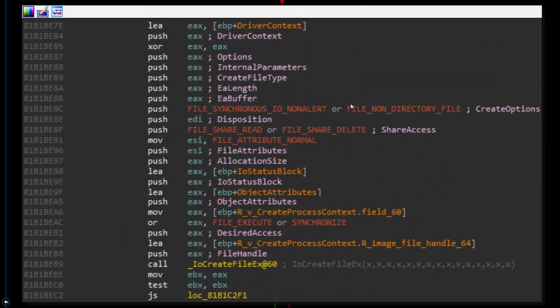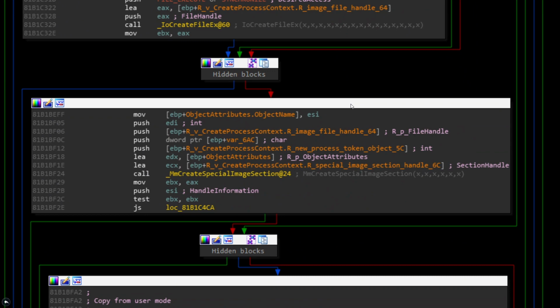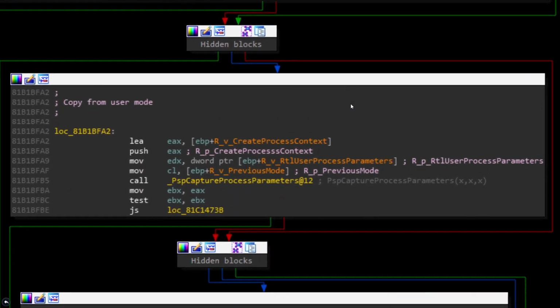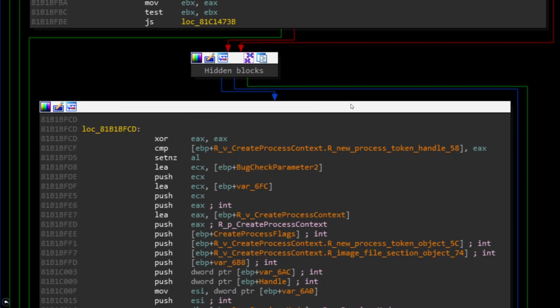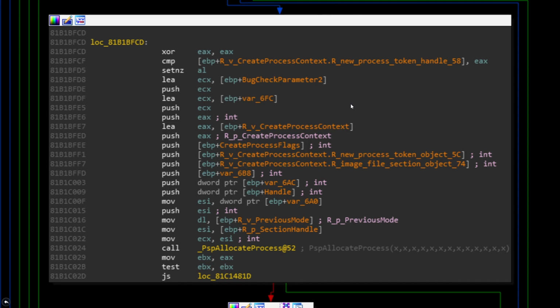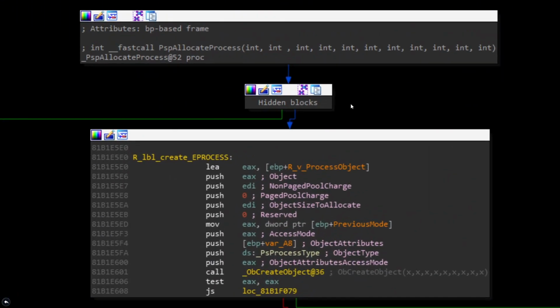We can see that it first tries to open the file, and then it will create the section just like in XP, except now this is all happening in kernel mode. Once the section is created, we copy the parameters from user mode to kernel space, and then we move on to the routine that is in charge of allocating the process. And we can see again the create object routine of the object manager, which creates the process object.